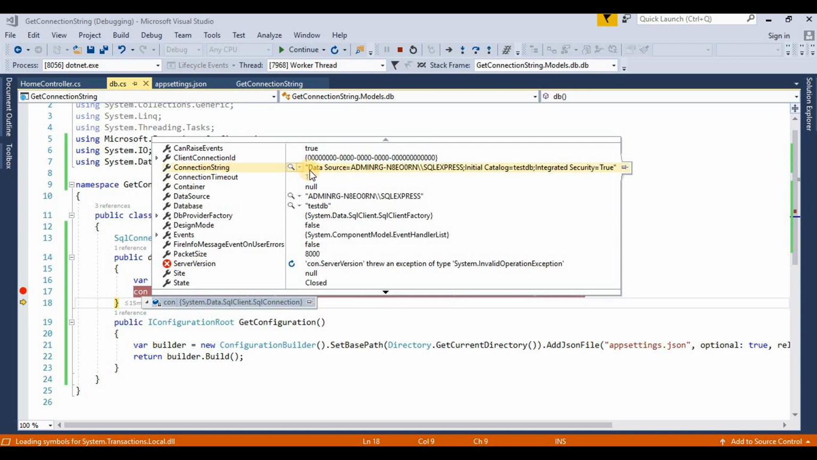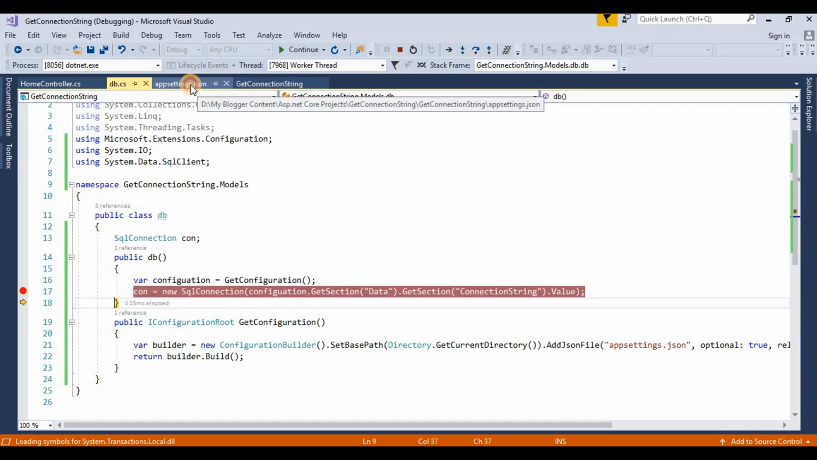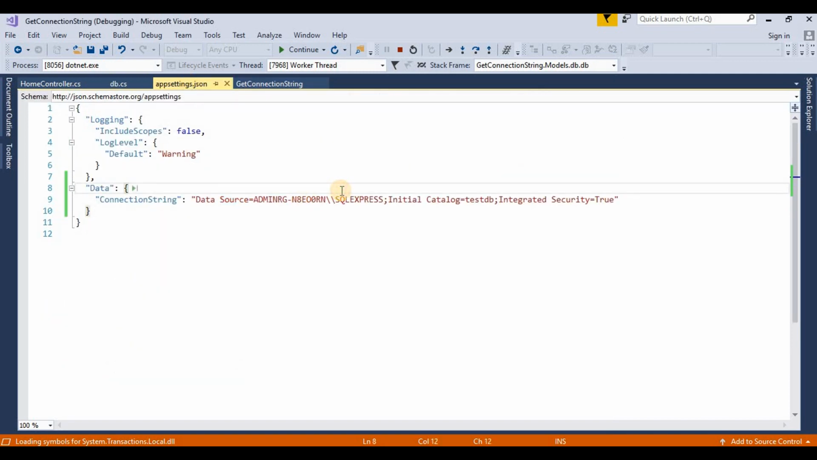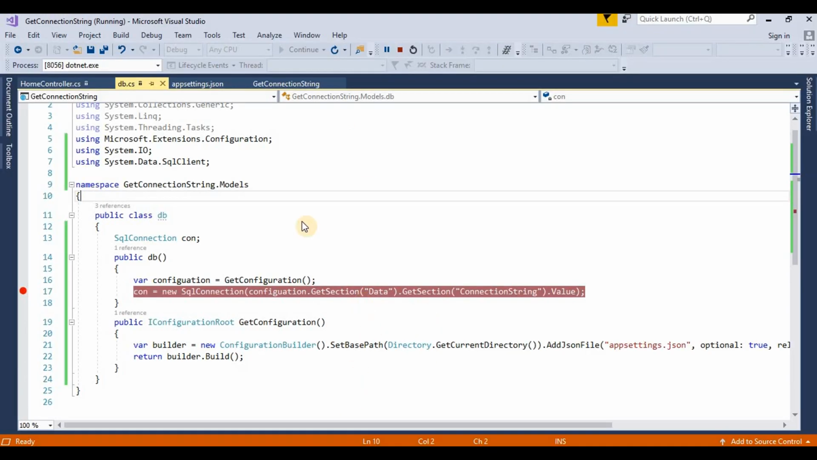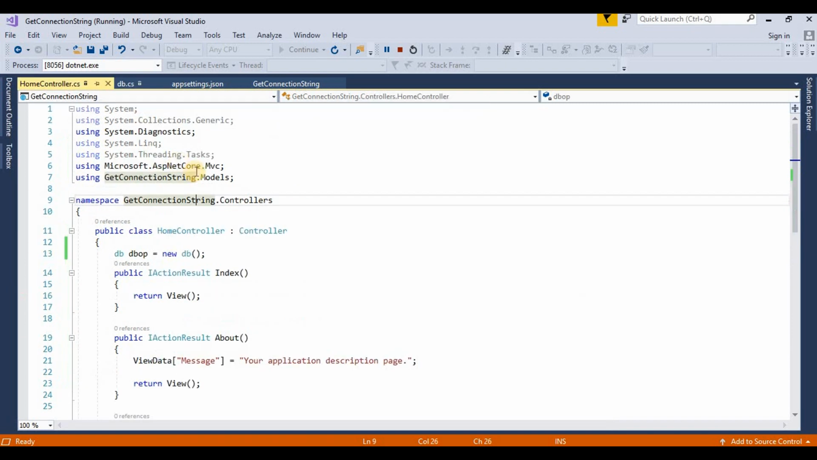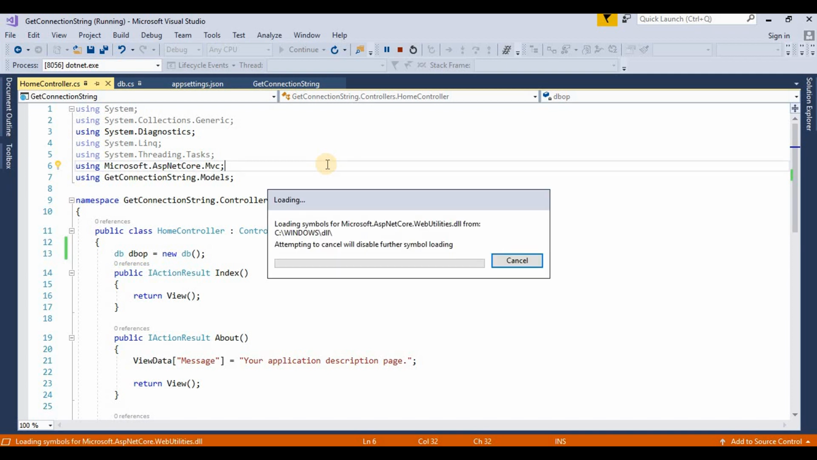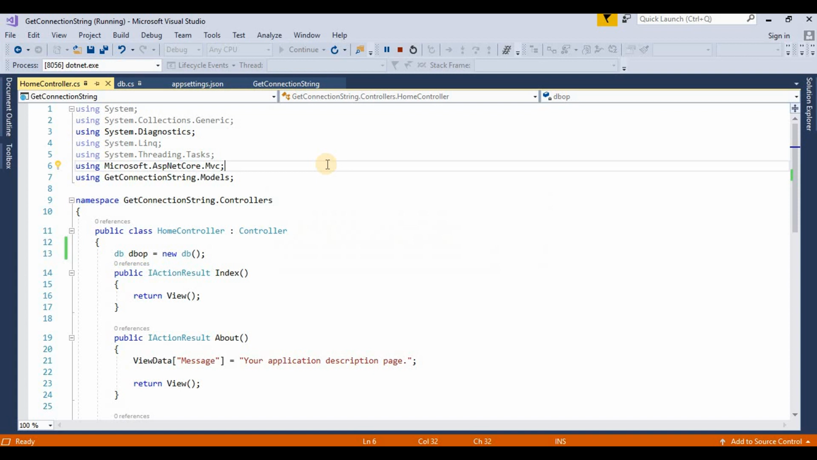So this is the connection string. Data Source, admin, that we created as a connection string in the Appsettings.json file. Now we continue. So now it's loading the Index action method inside the Home controller. So this is all for how to access a connection string and create a connection string in ASP.NET Core 2.0.